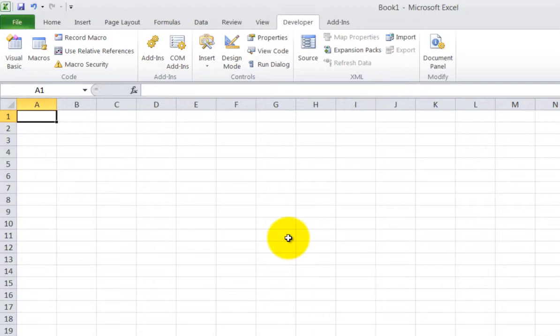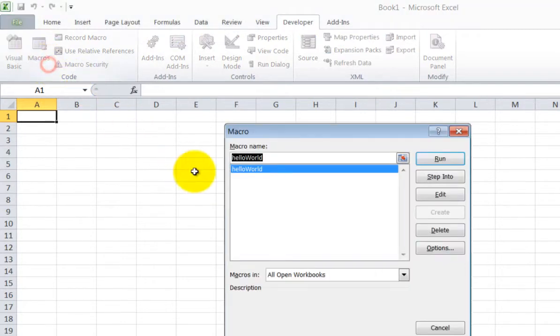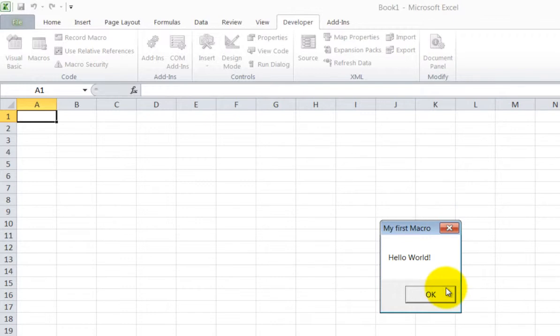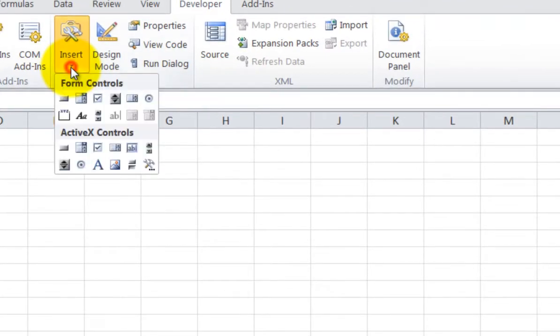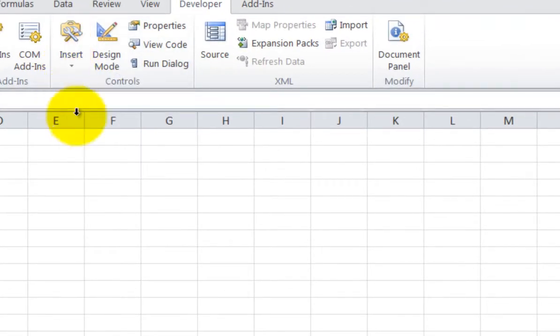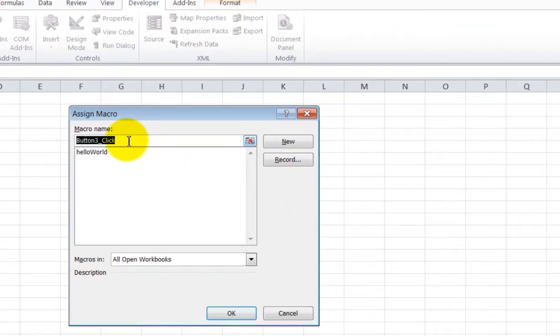But it's not very user-friendly. So we will insert a command button for clicking and showing the dialog box. So insert button. You see the cursor changes to a crosshair. Left click, drag, release, and now we can assign a macro to our button. In our case, Hello World and OK.